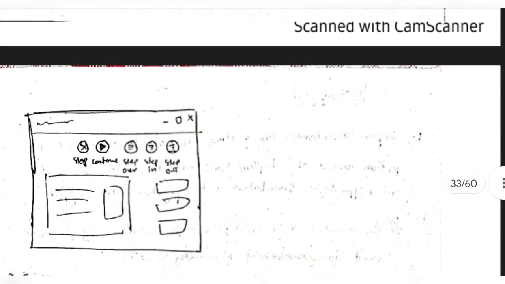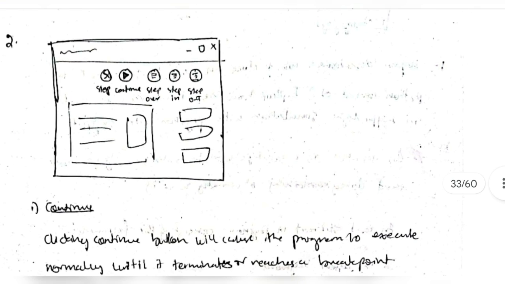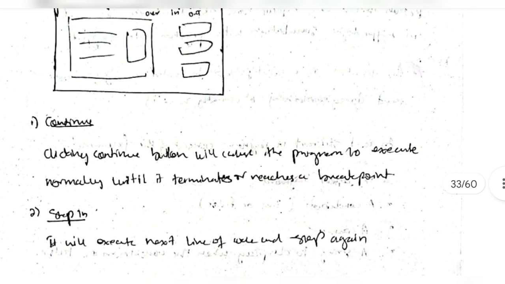Okay, next question is about debugging. What are the keys found in the debugging window? We have to discuss that. The first one is continue. Continue means it will just keep doing what it's doing, like when you pause the execution, after that you click continue, so that it resumes the execution.